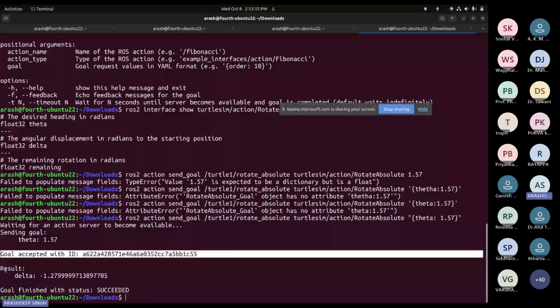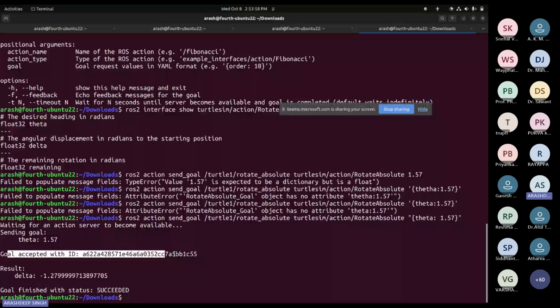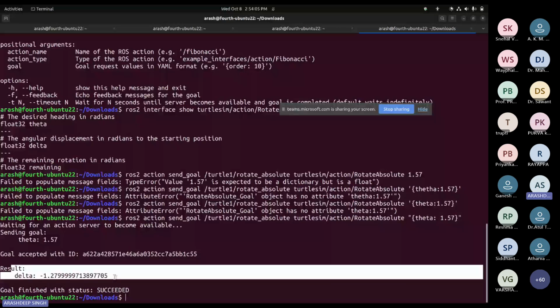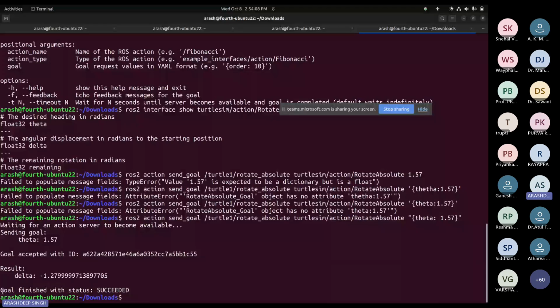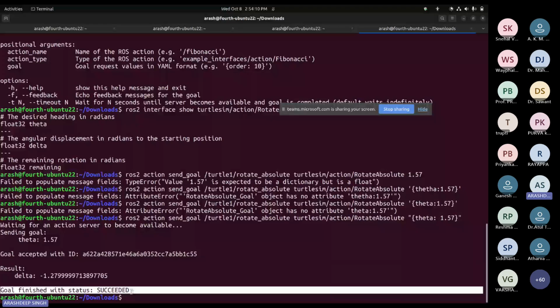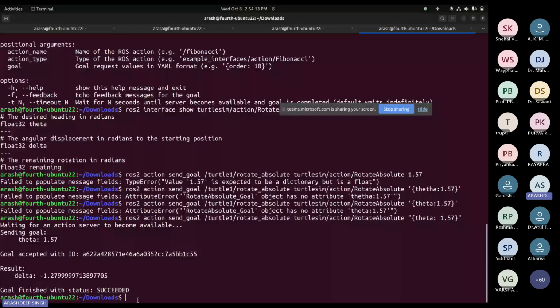Now the server is first responding with a feedback that I got this, then the server is responding with the result, and this is the output from the node that the work you have given me has been done successfully.